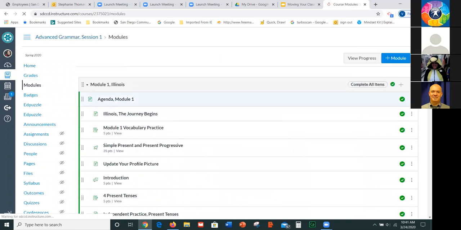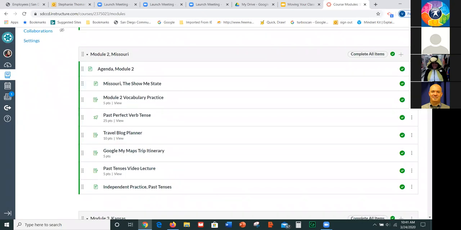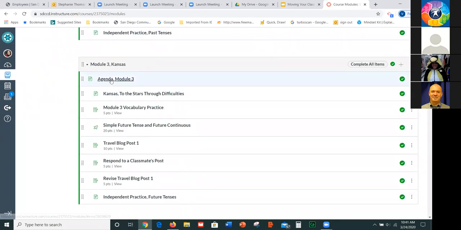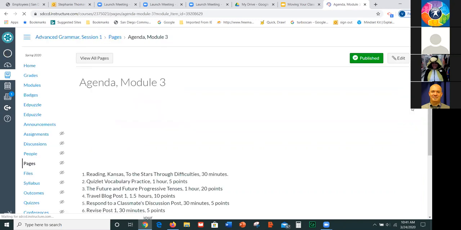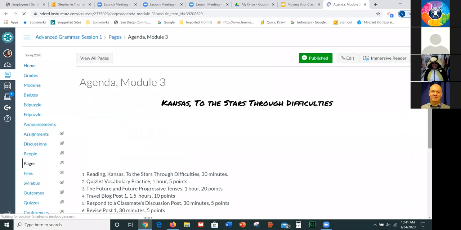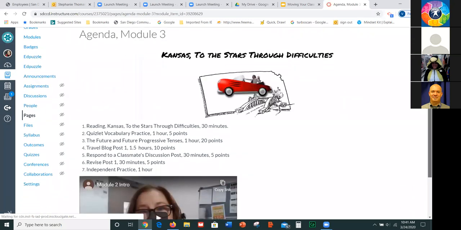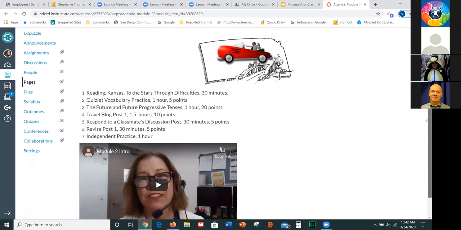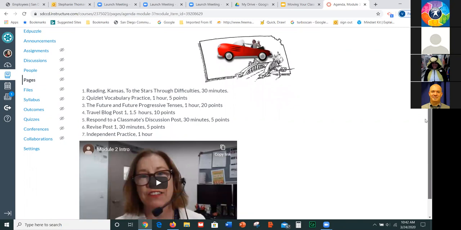In every single module, like a chapter of my course, there's a pattern. Students always click on an agenda first. The agenda is sort of like the table of contents. It describes what is inside this chapter or module. It also describes how long each activity will take and how many points it's worth.